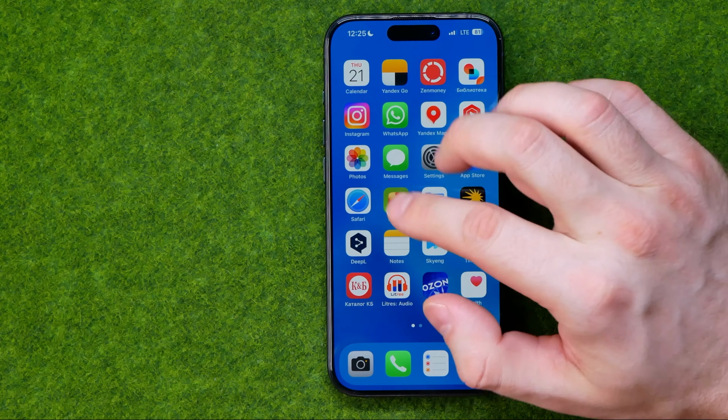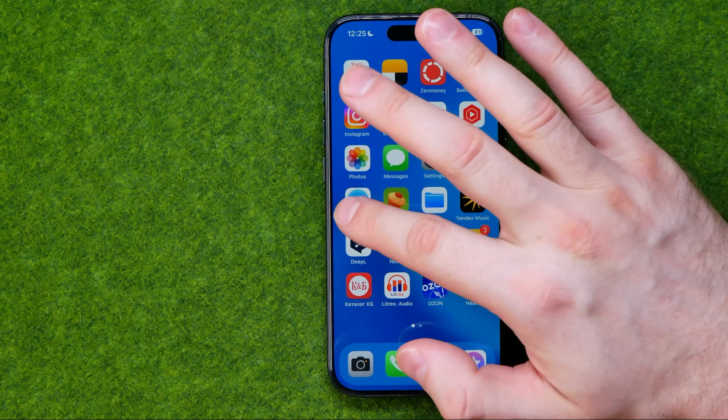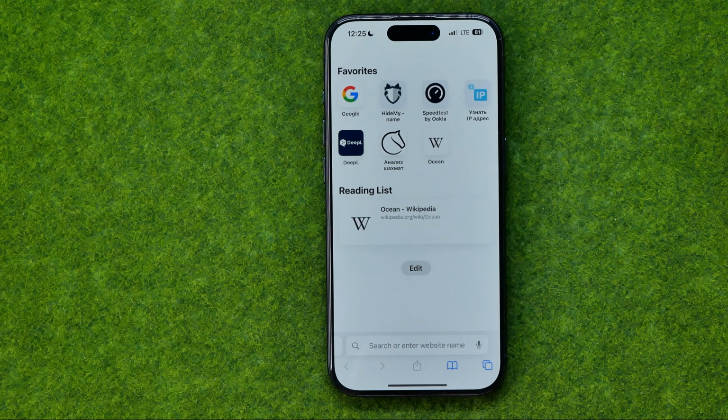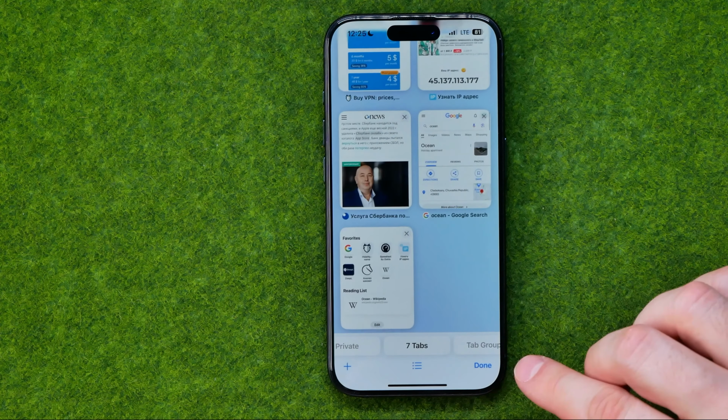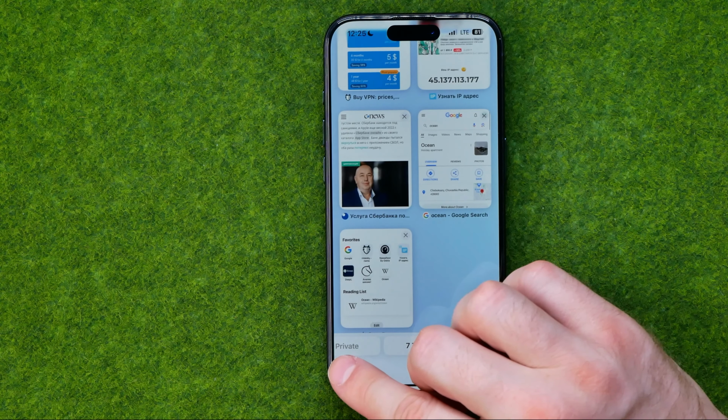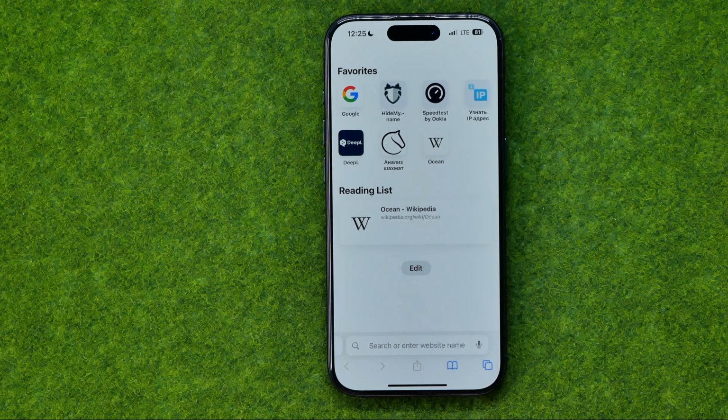So first off, we need to open up Safari browser. Then we need to head over to Safari start page. If Safari starts with some website open, we need to tap right here at that button. And then we need to tap at plus to head over to the start page.